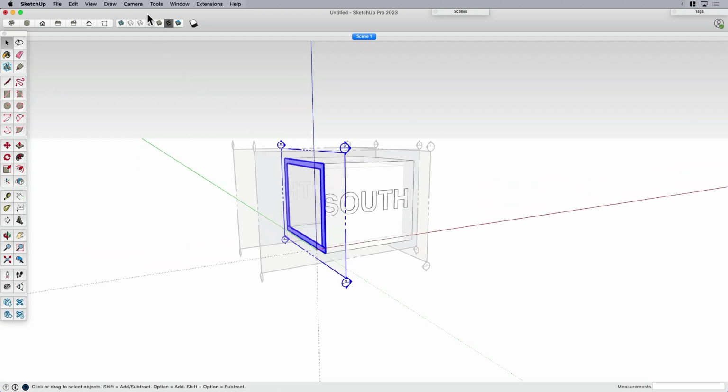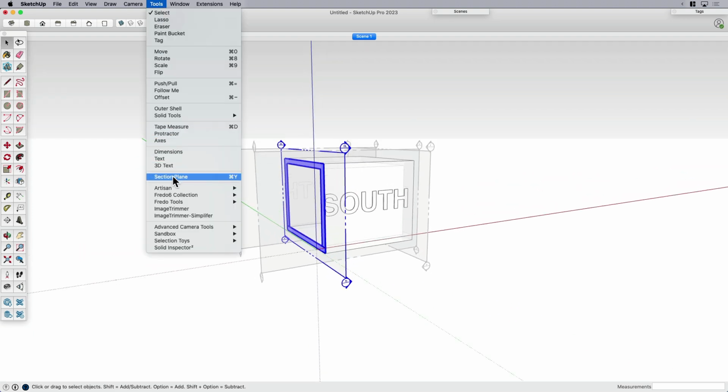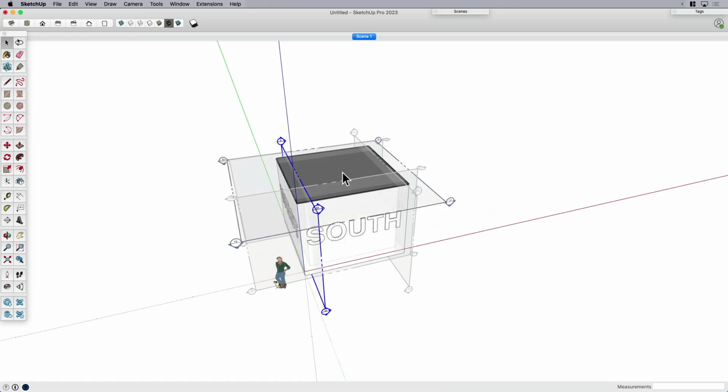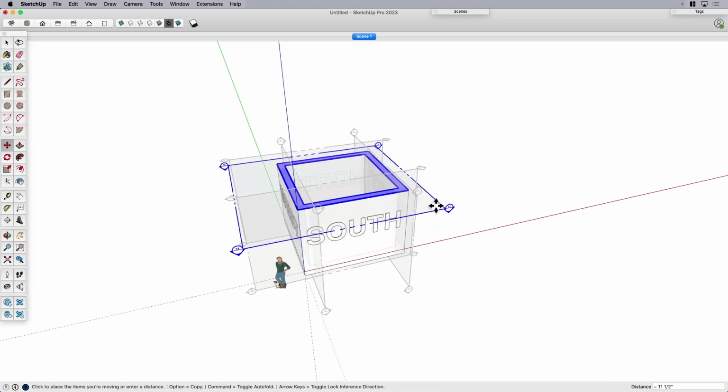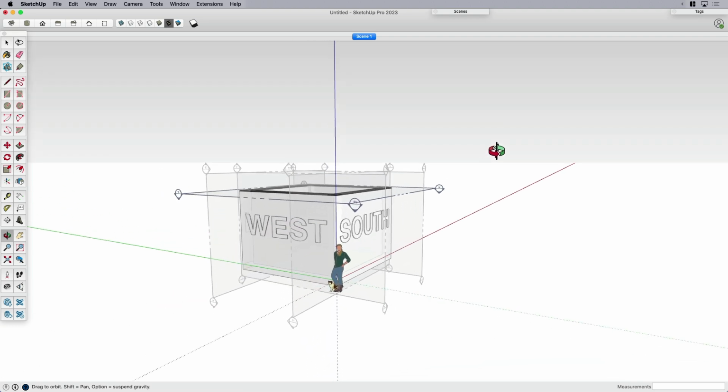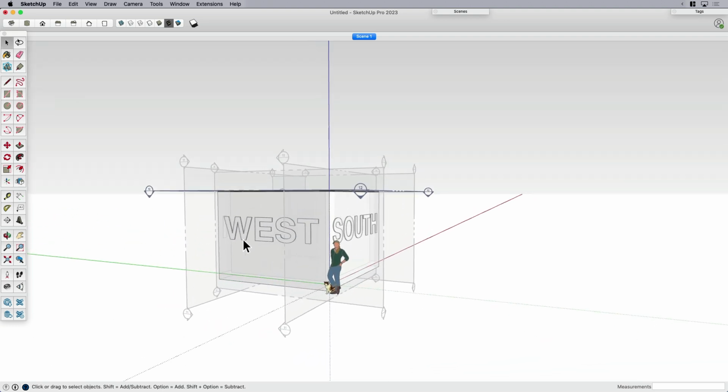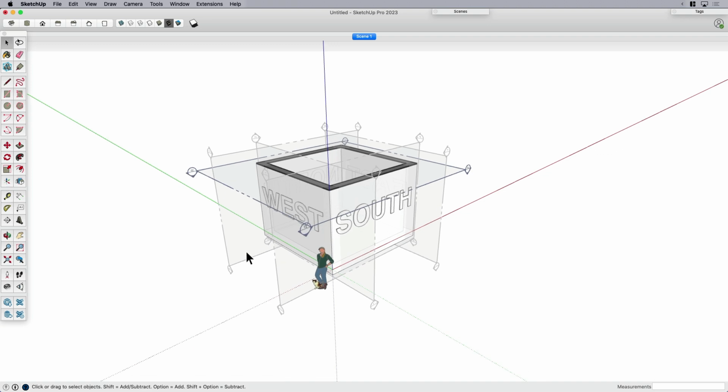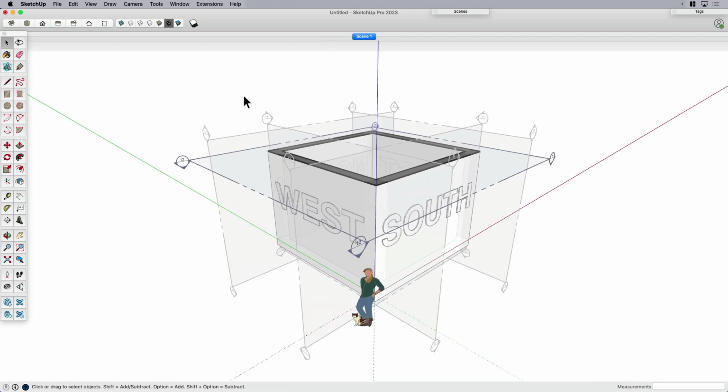Let me add one more section plane before I do that. I'm going to add one more, but this time facing down. This is my plan view section plane. So now I've got a section facing in each direction and one facing down. That was basically just the setup process.